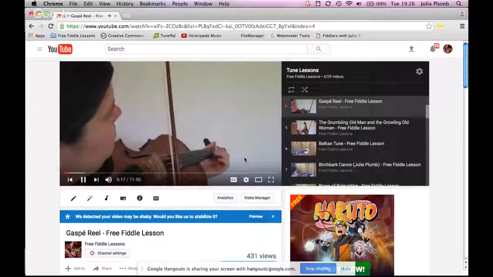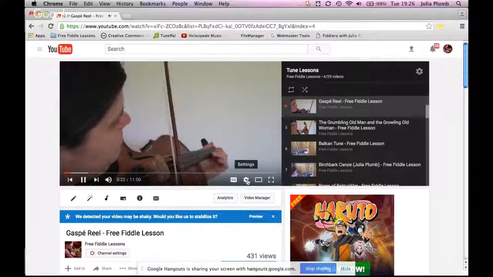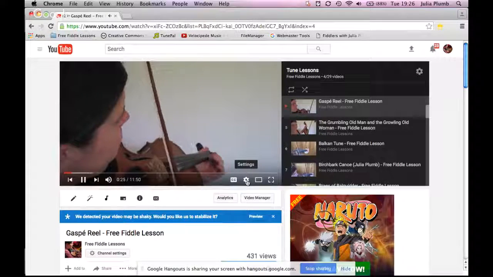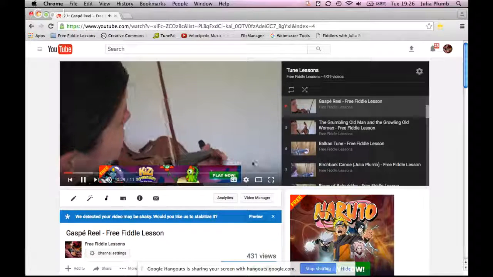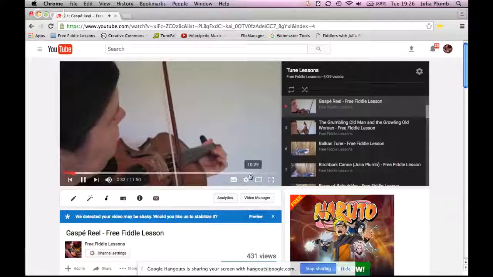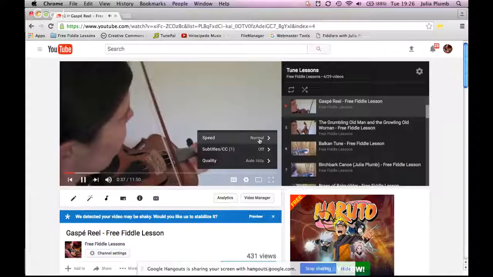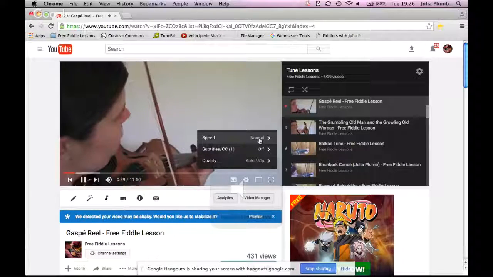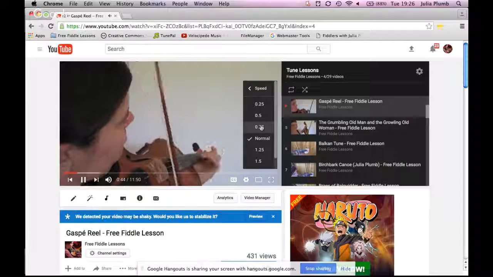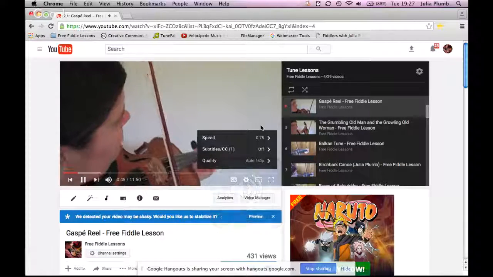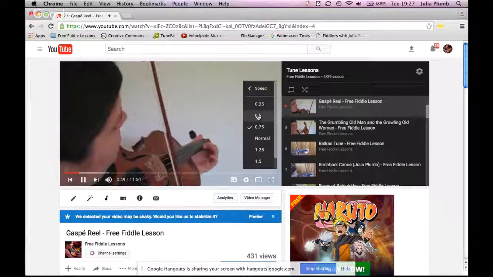So obviously, this is pretty fast for learning from. You could try learning from this section. And what you want to do is go to settings, and this will be useful even later on. Hey, they're not supposed to be ads. Why is there an ad? I'll have to look into that. Click on settings. Go up to speed. I'm going to mute this again. And click 0.75. That slows me down a bit. Or we could click 0.5.